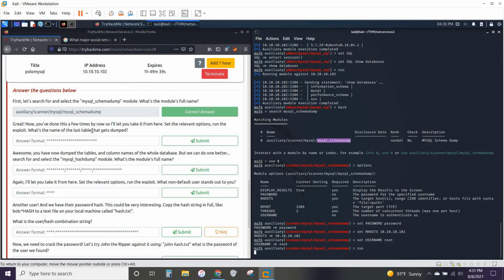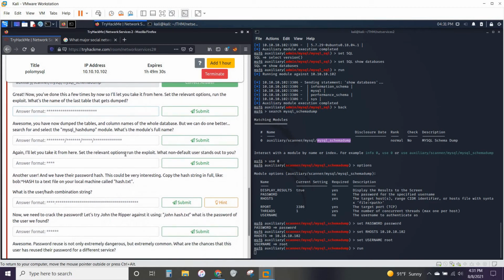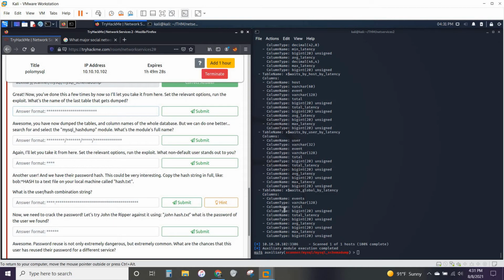All right, what's the name of the last table that gets dumped? This one can take a second, but it should display a decent amount of information once it's done. There we go. So these are all the tables. This last one here is weights global by latency. So we're going to copy all of that, paste it on in. There we go. You've now dumped the tables and column names.